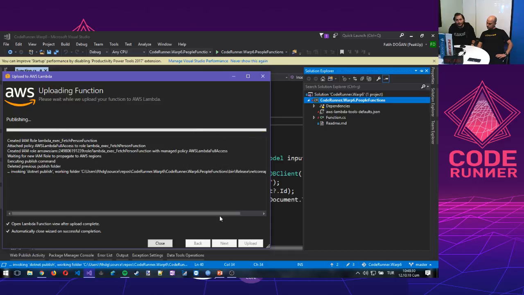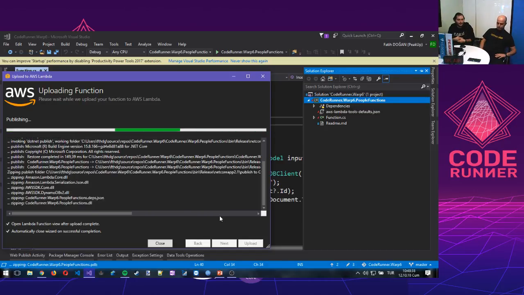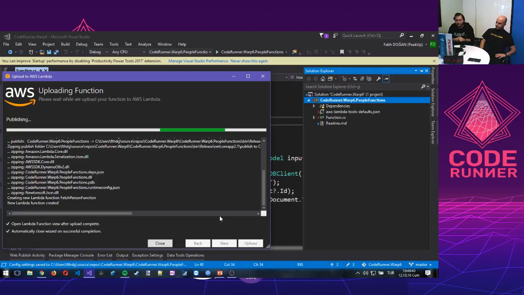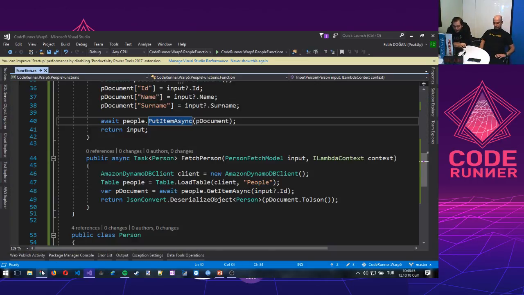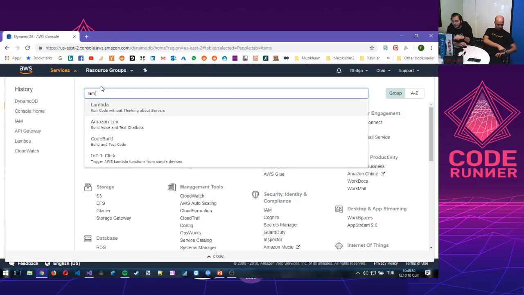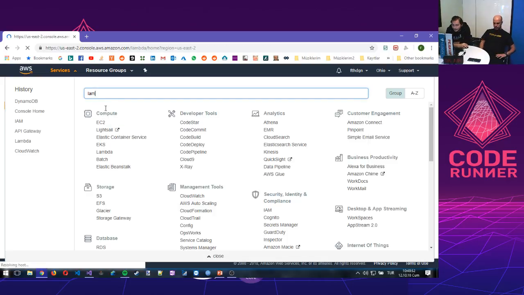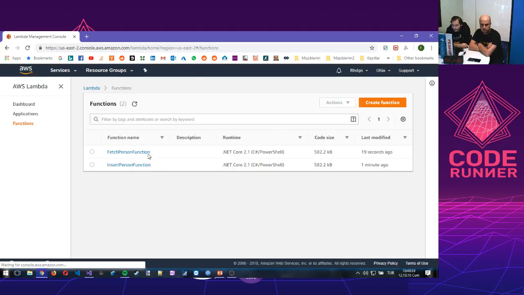And after that, we're going to create an API Gateway to access these functions via HTTP. Yeah, via HTTP. So our functions are up and running. Let's look at that, Lambda, and hopefully see both of them. Yeah, they are here: insert person function and fetch person function.